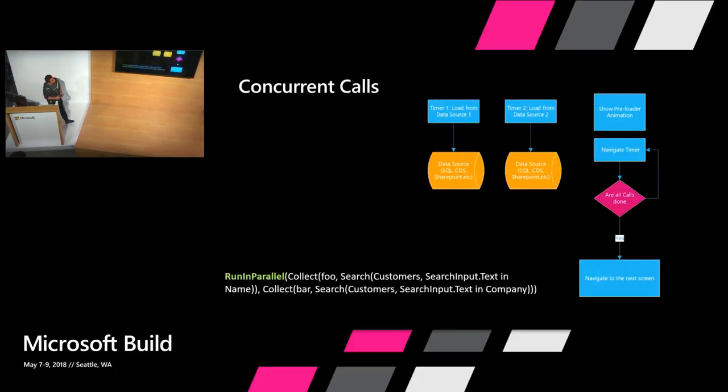So the next thing here is a concurrent call. We have seen a lot of real-world situations where customers are trying to squeeze the most out of the platform. Today, the platform doesn't allow you to do truly concurrent calls. One way to do that today is to use timers. I don't usually recommend doing this because it becomes harder to maintain, but it does help in case you need to make parallel calls for your APIs.